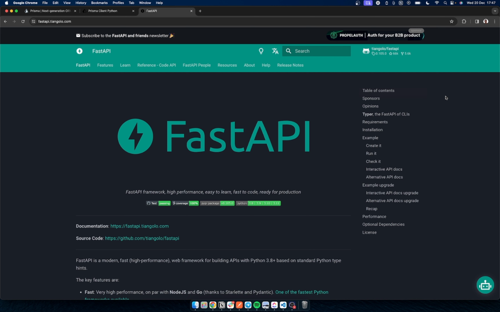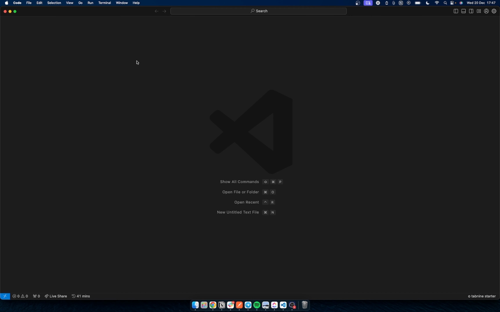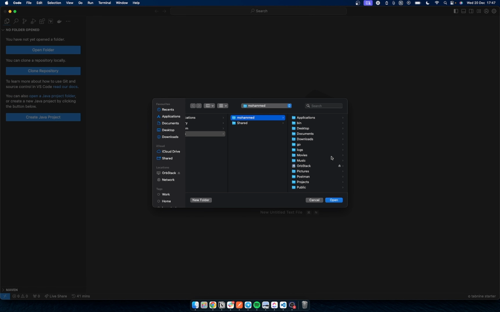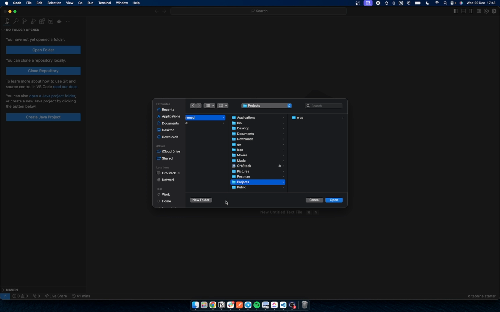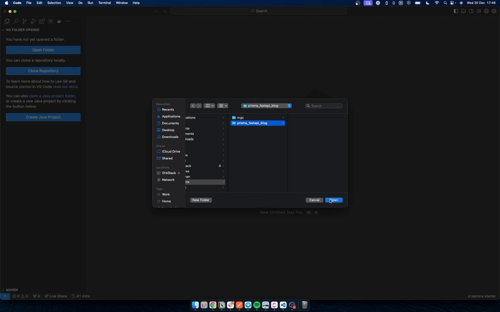Let's get started. Okay. The first thing I want to do is open a folder. So I'm going to put it in my projects directory, then create a new folder. Let me just call it Prisma FastAPI blog, something like this. Okay, so I'm going to open this up.